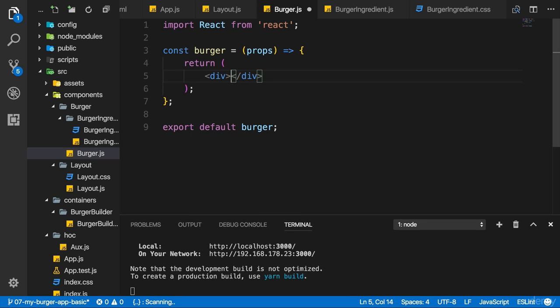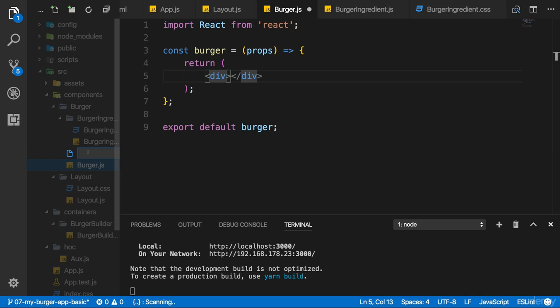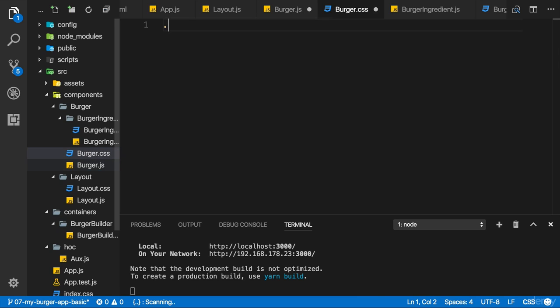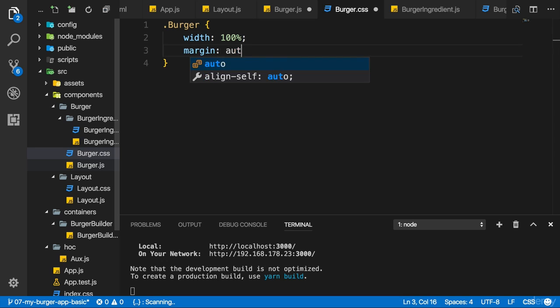So here I deliberately use a div, because I want to give this wrapper, which this burger component essentially is, a wrapper around all the ingredients, some styling to define the width and height of our burger. So for that, I'll add a new file, the burger.css file, and there I'll add a burger CSS class. Now I want to give this class a width of, let's say, 100% and a margin of auto, but I want to limit the height to 250 pixels. And feel free to choose a different height, of course. It's just something I think will look okay.